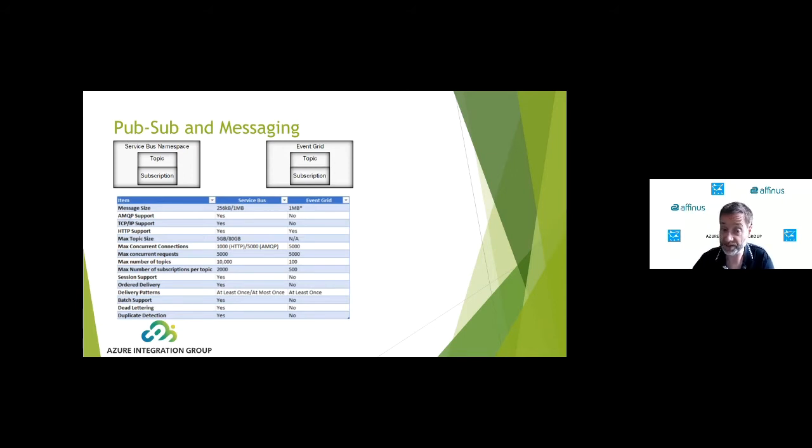Delivery patterns as well. Both of them support at least once. So if a problem occurs delivering a message, it will be retried. So you're going to get your message at least once, which means you need to think a little bit about what happens if you get multiple messages and you've already processed one. Yes, so that's the classic idempotency problem, exactly. That we've been dealing with for 20 years, whatever. Yeah, still hasn't gone away. No, you've got to implement something there.